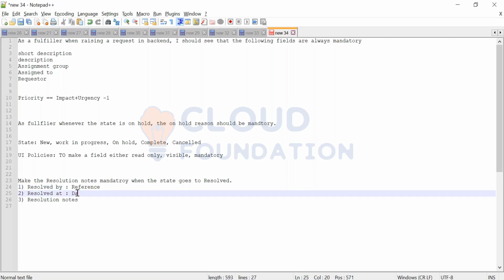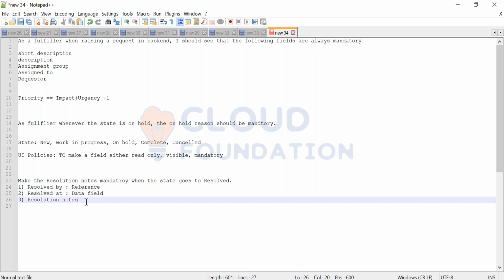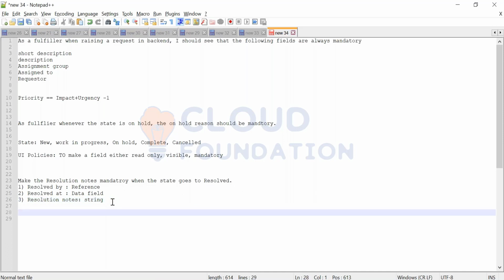Resolved at is a date field, and resolution notes is a string field. You just see if all of these fields are available in the table or if you have to explicitly create them. I'll leave that to you because I want you to explore a bit around this. All of these three will become mandatory.